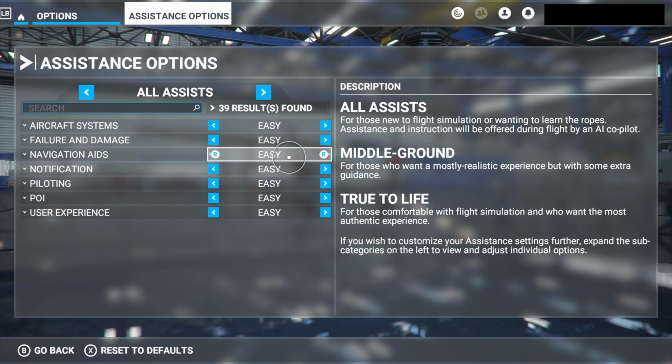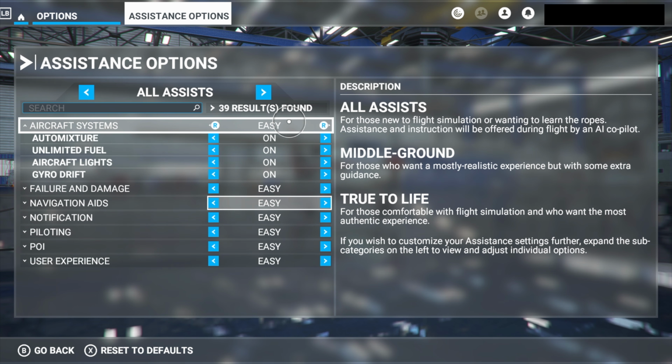All assists provide both assistance and instructions when in flight by an AI copilot. Middle ground provides some guidance, but less so than all assists. True to Life is designed to provide a more authentic experience with less help from the AI. All of these 3 global settings also allow you to customize individual assistant settings by clicking on each option.